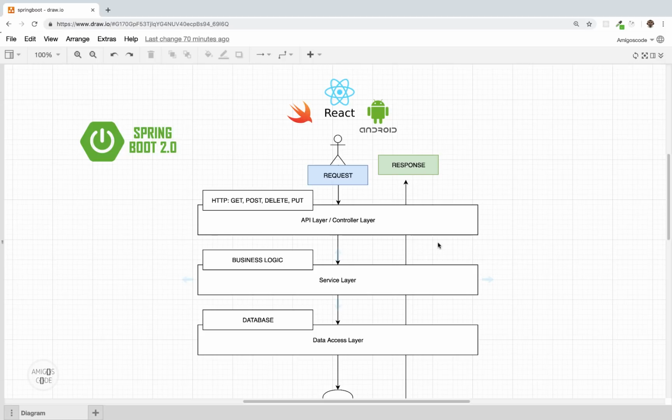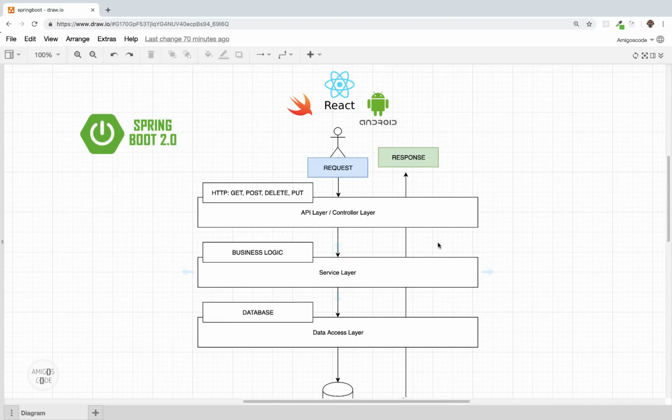So in this video, let's go ahead and build this awesome API where any client can submit a request. These requests could be a GET request, POST, DELETE, and PUT. And then we're going to take that request and within the API layer or control layer, so this is where we receive the requests, we're going to send that to the service layer. And basically the service layer is responsible to handle all the business logic that you may have within your application.